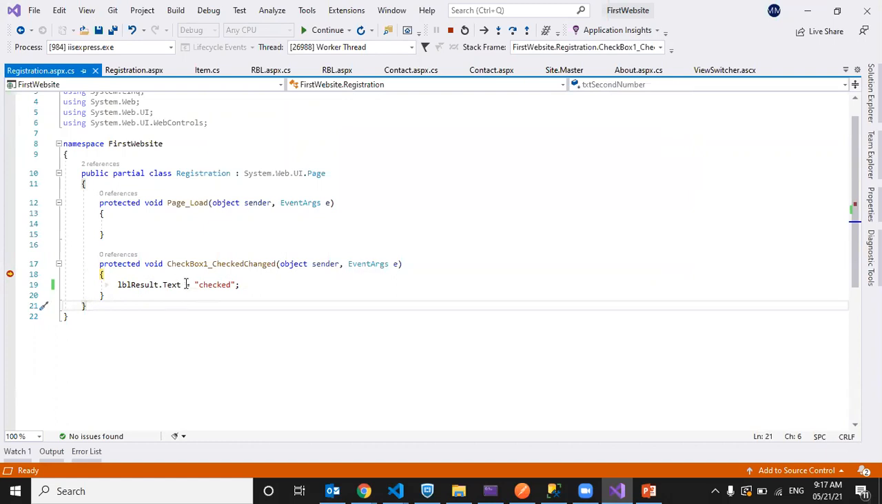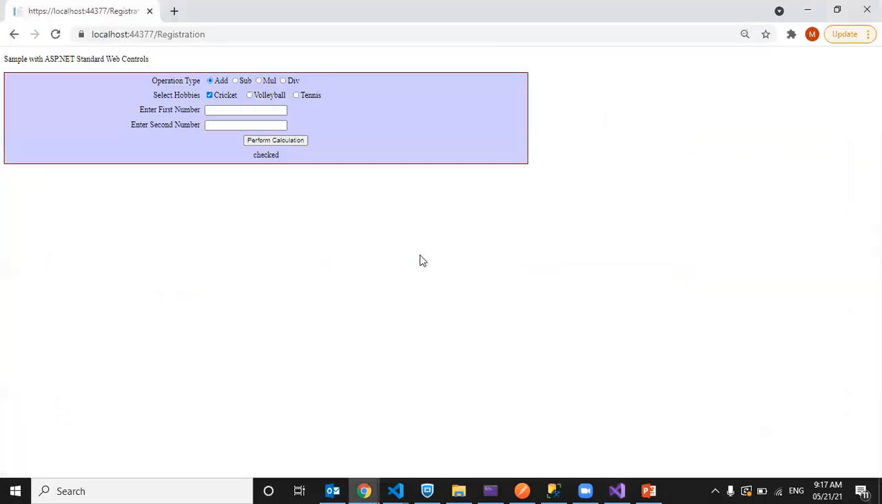Based on the text, you can write some logic here. Like if you select it, the cricket option is selected. If you deselect it, the cricket option is deselected. That way you can write the code here. Okay, that is an assignment for you guys. Just check that. So when we are clicking tennis, the request is not submitting. See here, the request is not submitting.